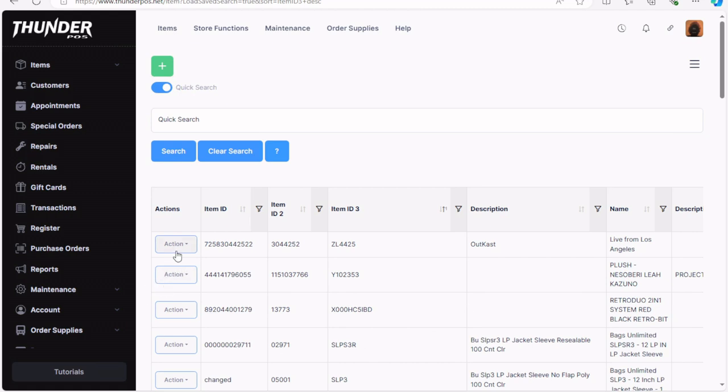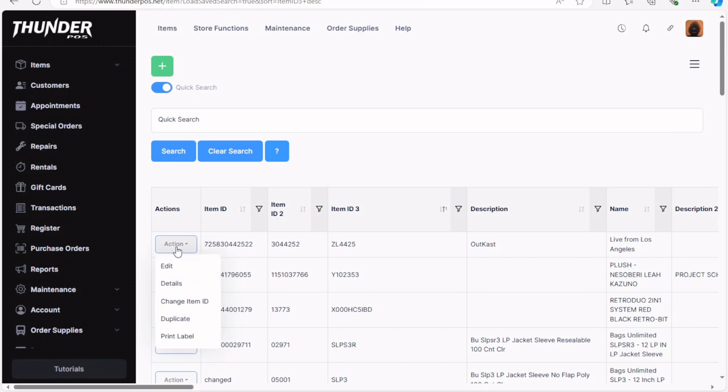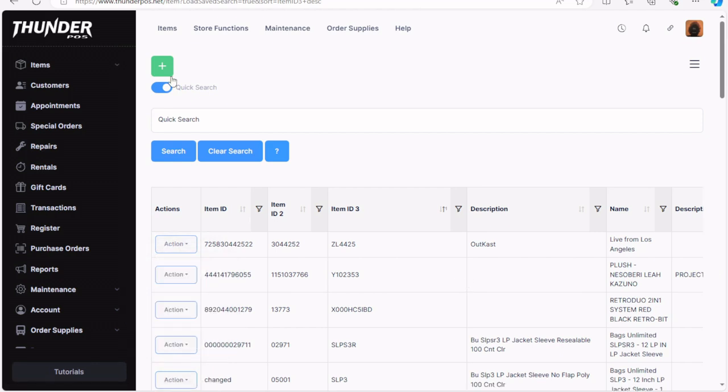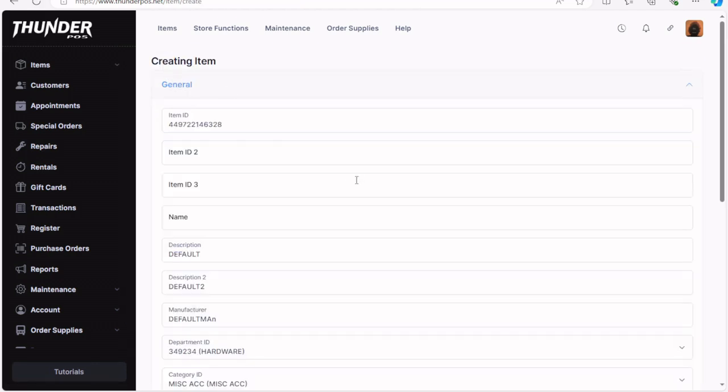So to the left here, we have actions, which will drop down and allow us to see various things about the items. So we could edit the item or view the details or change the item ID. If we go to that green plus, we're going to actually create a blank item.